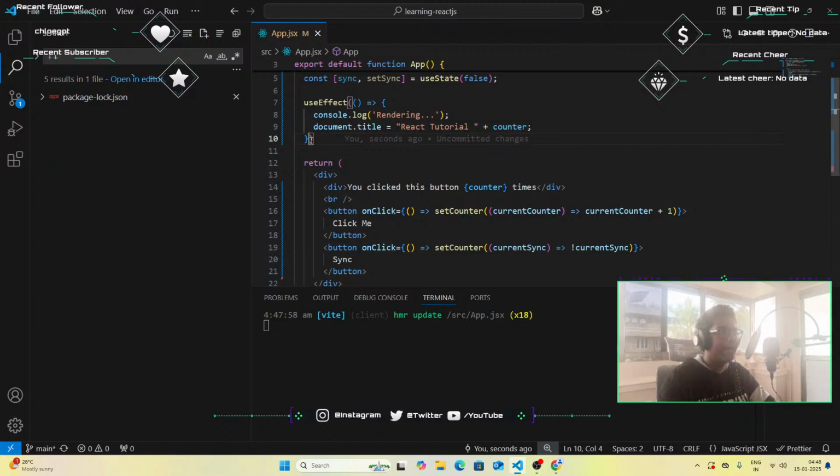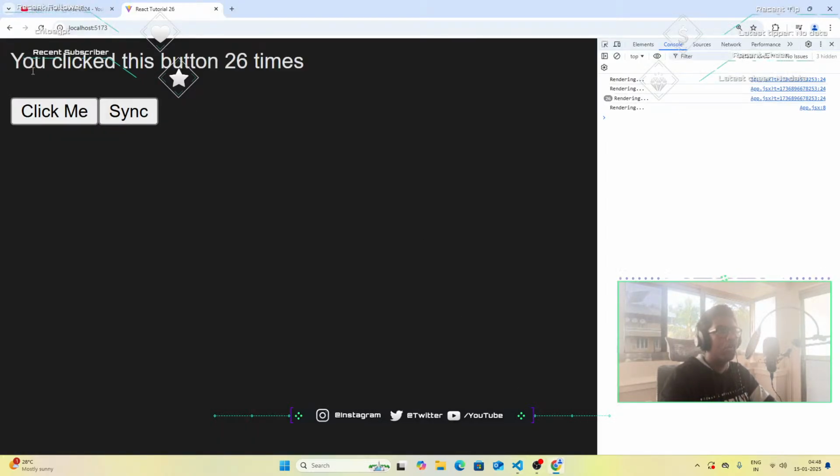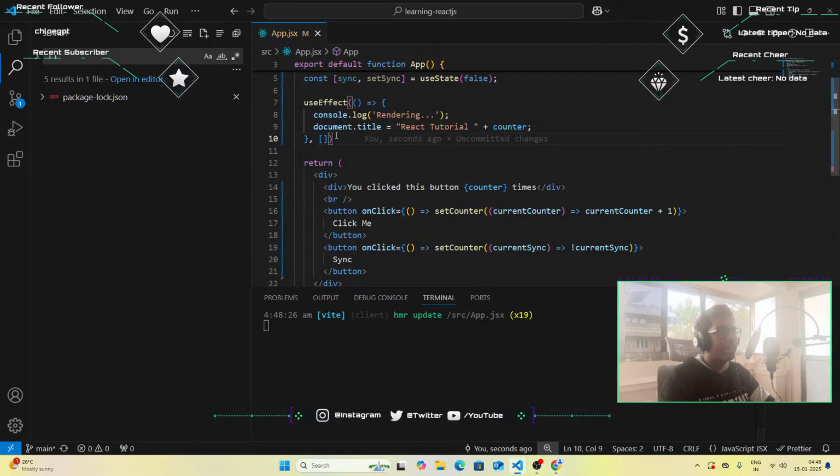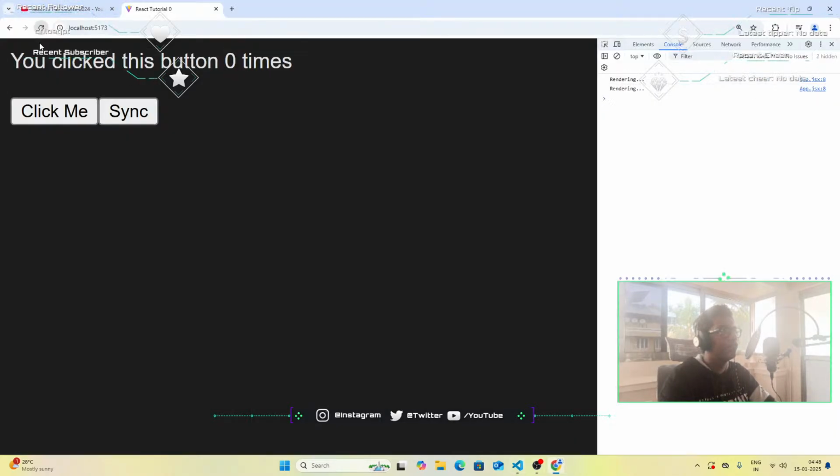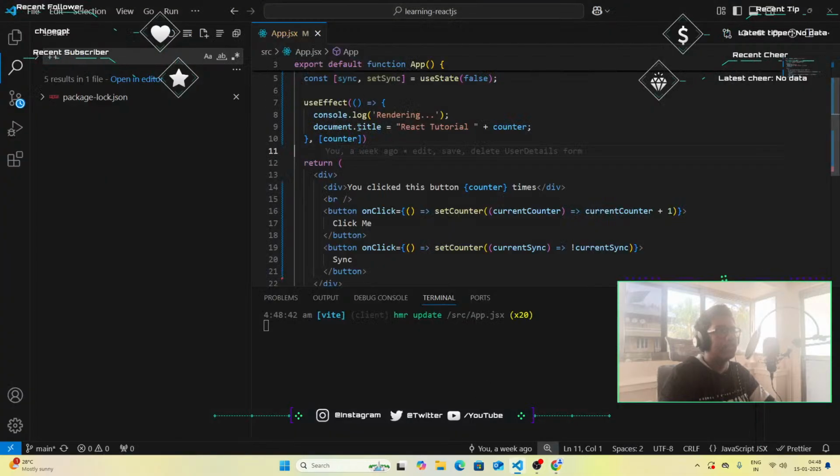And what if I add a dependency array, an empty dependency array? It should only run a single time. Yes, so this thing is being updated. The counter is being updated, but the title is not being updated here. Now, what if I add a dependency array for the counter? Right, it works only when this is being updated.